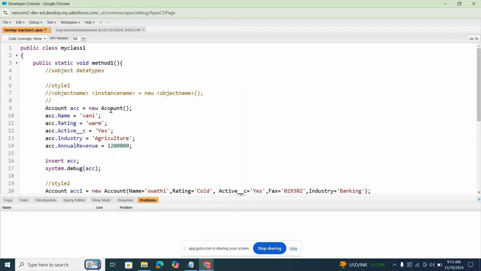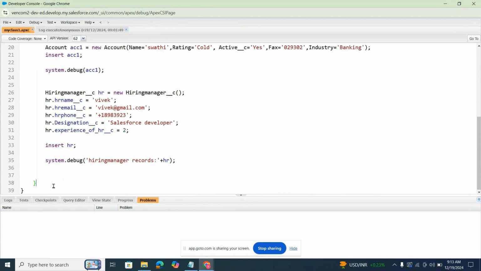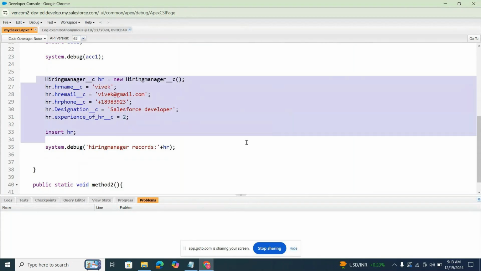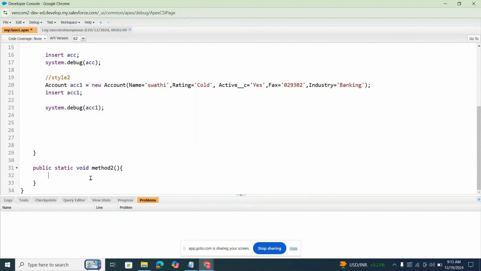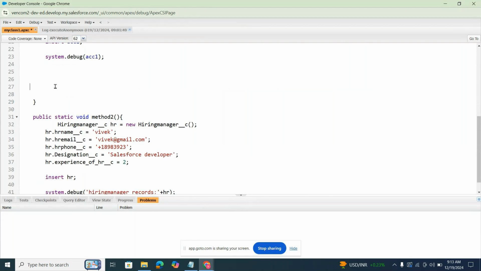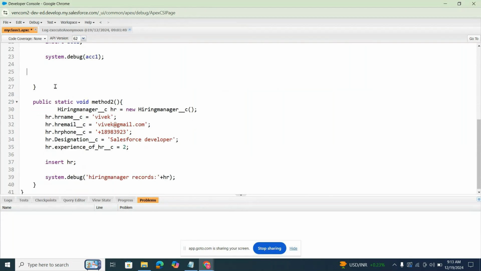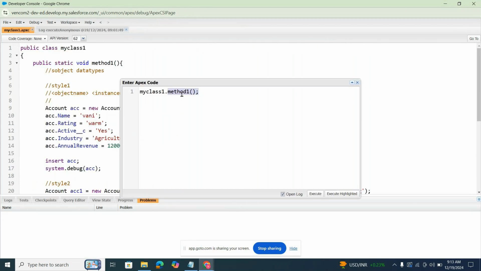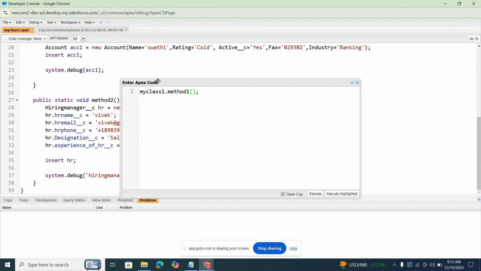And I'm saying again, in the same class we can allow multiple methods. If you want this hiring manager in another method, public static void method. In the same class, we can allow multiple methods. I'm copying this data and pasting it here. Now my class one dot, I'm calling method 2. Just copy method 2.